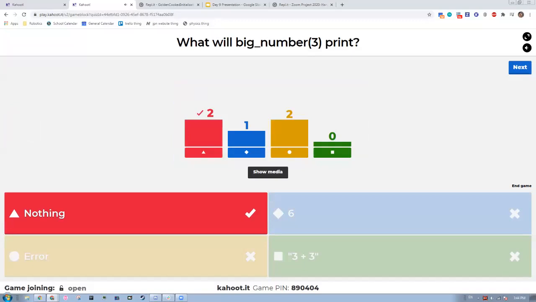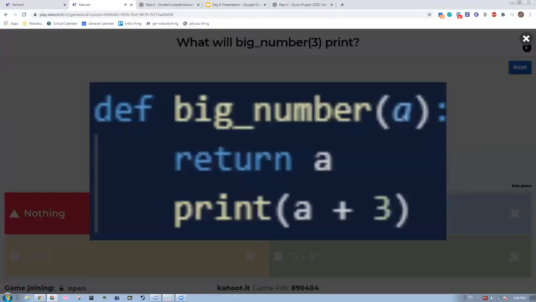Oh, this is tricky. So functions end at a return statement. Everything inside the function that's after a return statement will never run, even if you call the function.